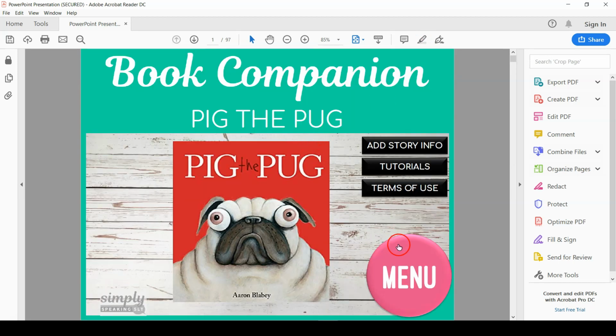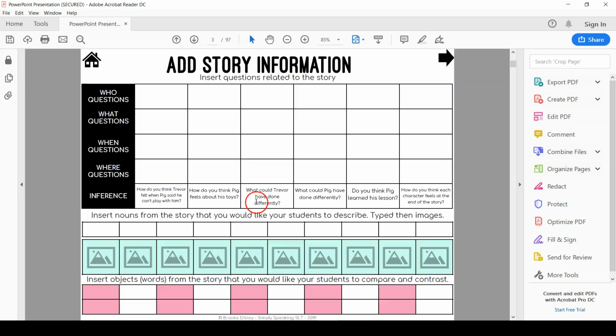Okay, and then we go back to add our story information, and in here we also can add some nouns in from the story that we would like our students to describe. So I'm going to go ahead and type them in here, and also add in the images that I've got from the book exactly the same way as we did for the sequencing, and then I'll come back to you.